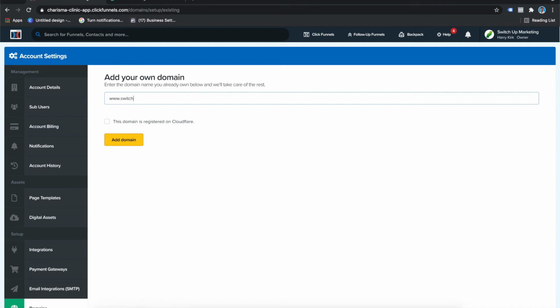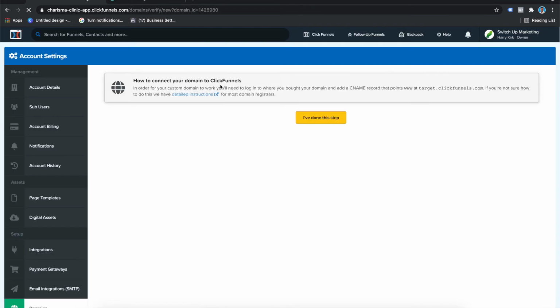So I'm going to do switchupacademy.co.uk because it's .com at the moment. The domain isn't registered on Cloudflare. If it is, then click that and there'll be different instructions for that, but it's the same sort of process. So you want to click Add Domain, then you'll be taken to this page.